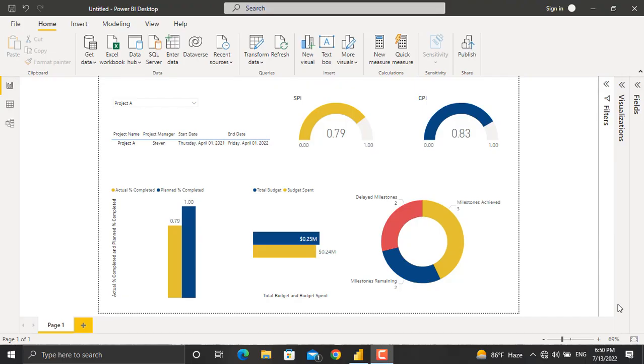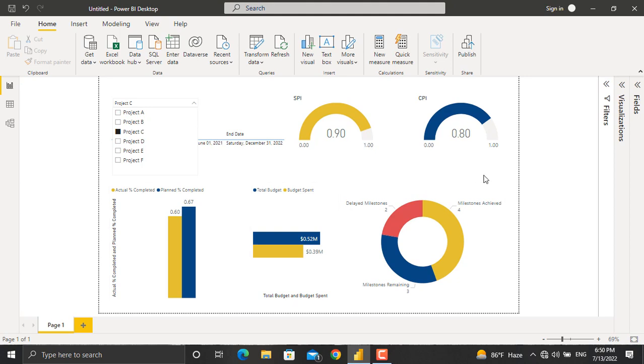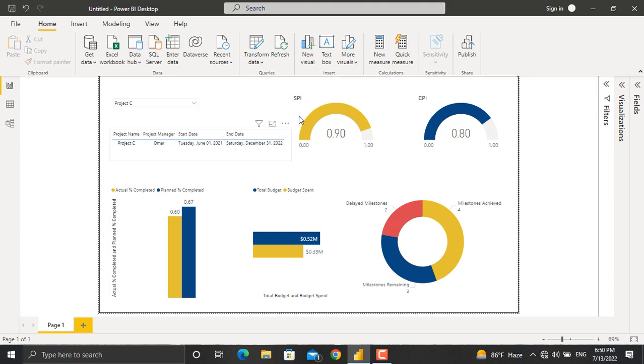In today's video, we will talk about a program dashboard using Microsoft Power BI. As you can see under this program, I have a number of different projects, and if I click any of them, their information will be displayed in here. We have the SPI, CPI, the number of milestones achieved, delayed, and milestones remaining.